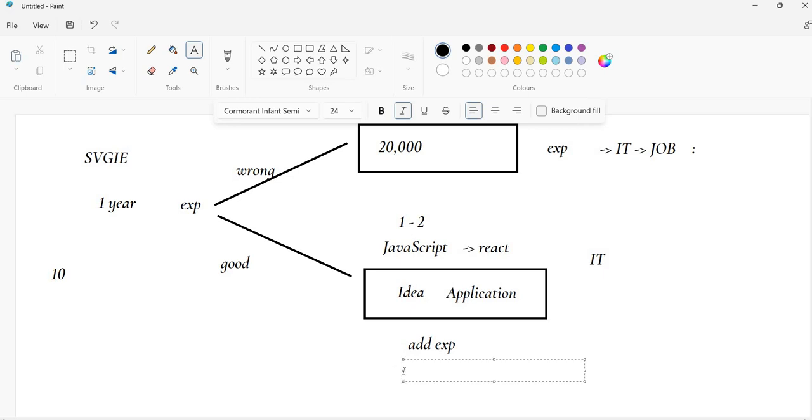So maybe it will take 6 months. Sometimes it will take 12 months to finish that application. Yeah, if you do some more hard work, you can finish in 6 months or 4 months, sometimes 2 months only. It depends on the situation, how big the application is.